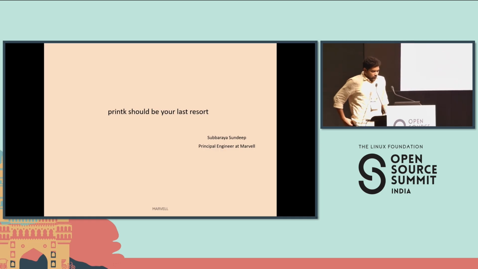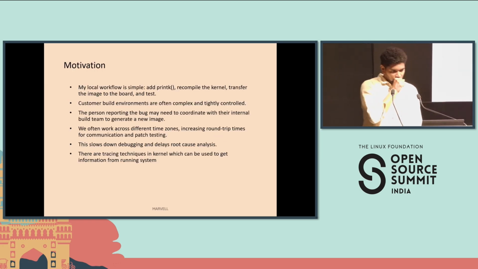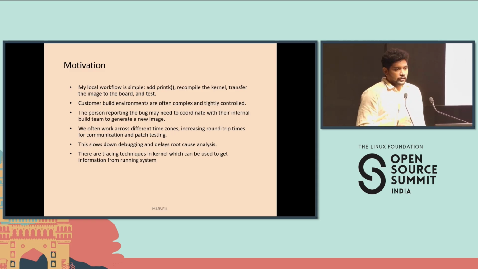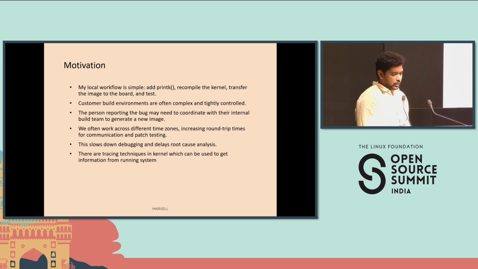Today I'm going to talk about why printk should be your last resort. I have very little time, so I'll try to talk very fast. Generally, when I'm debugging something, I just look at the code, and if I find something suspicious, I add some printks, then recompile and load the new image.